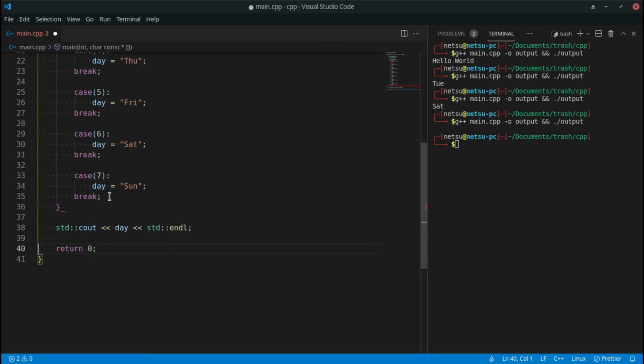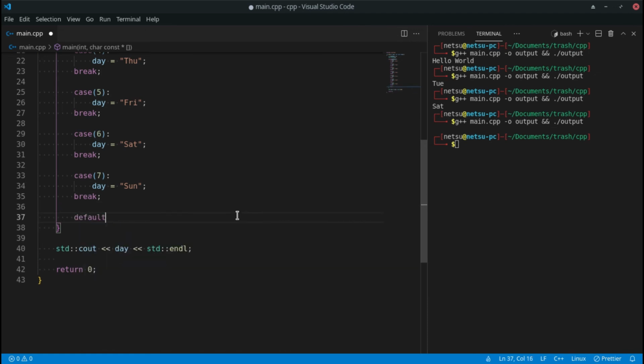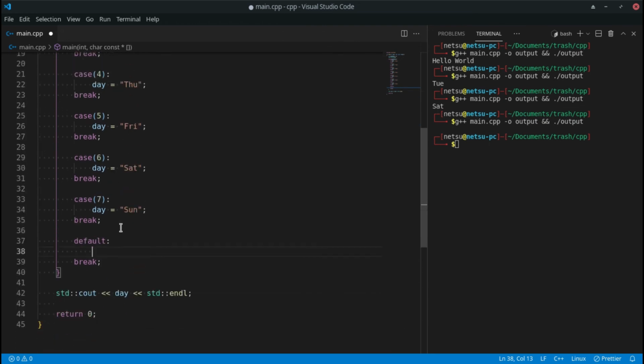Well, in a case statement, we have the same thing. We have a default. And this is what it will default to if none of these up here execute. So we can just say day is equal to invalid day entered. Now if we were to run this, and of course have a semicolon there, then we'd get invalid day entered.